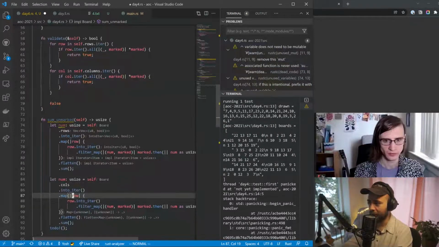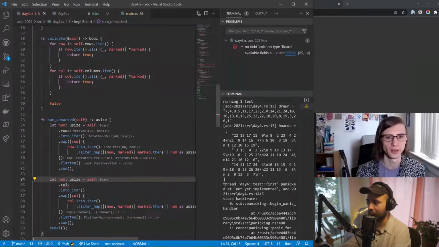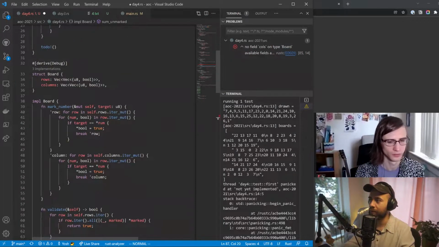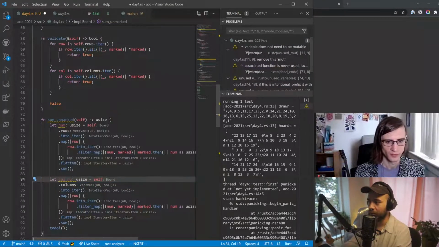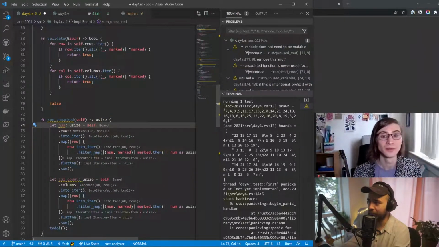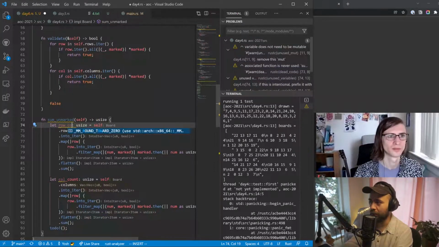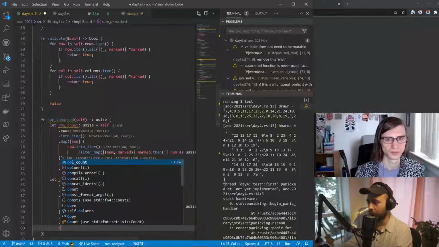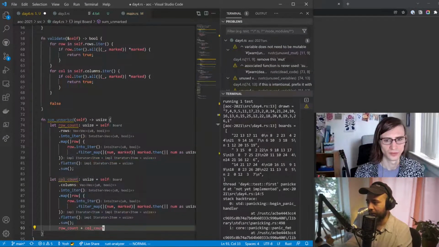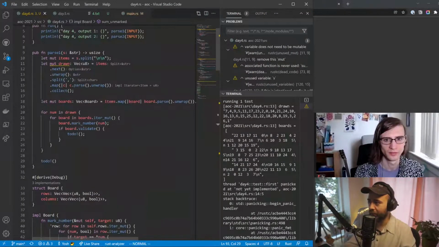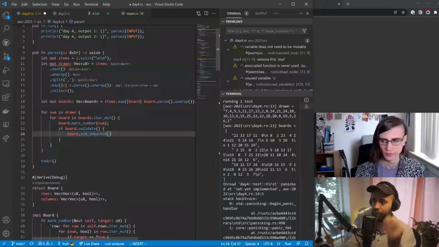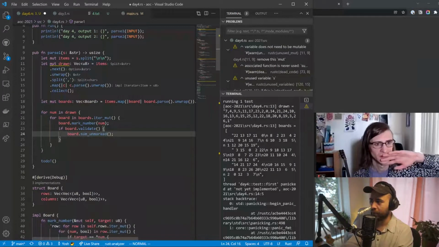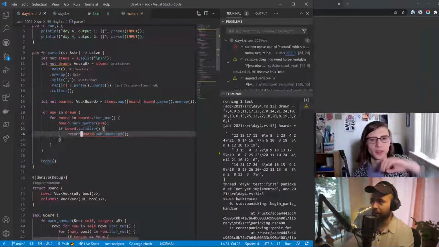Self dot columns, like that. Here we go. Column count. And this is row count. Row count plus column count. Okay. Sum unmarked. All right. And then we can do here: if board.validate is board.sum_unmarked, we simply say return board.sum_unmarked, I believe.